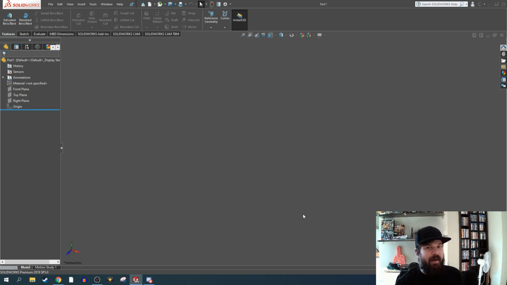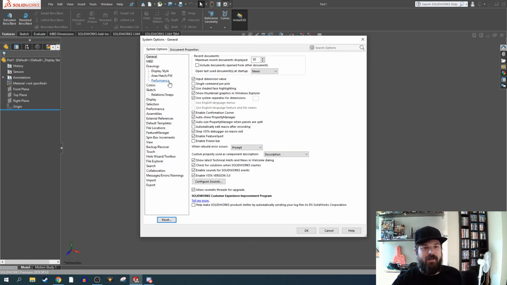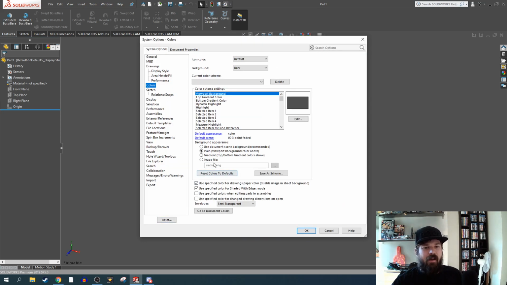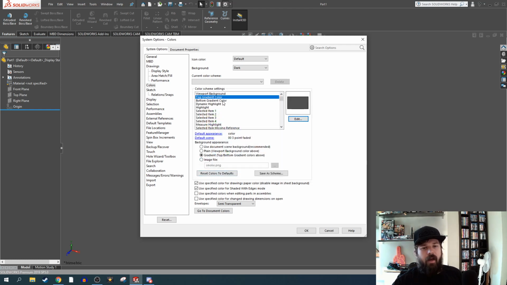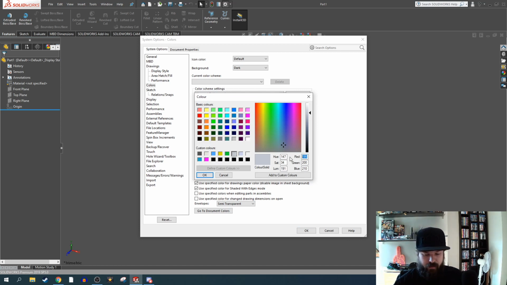But we can get fancy with it now. So we're going to go back to options and back to colors. And we're going to switch this to gradient. We're then going to switch our top gradient color, which you click on over here. I'm going to make that our previous color of 80, 80, 80 on the RGB scale. And then you're going to switch your bottom gradient color. I'm going to take that to 15, 15, 15, a much darker gray.